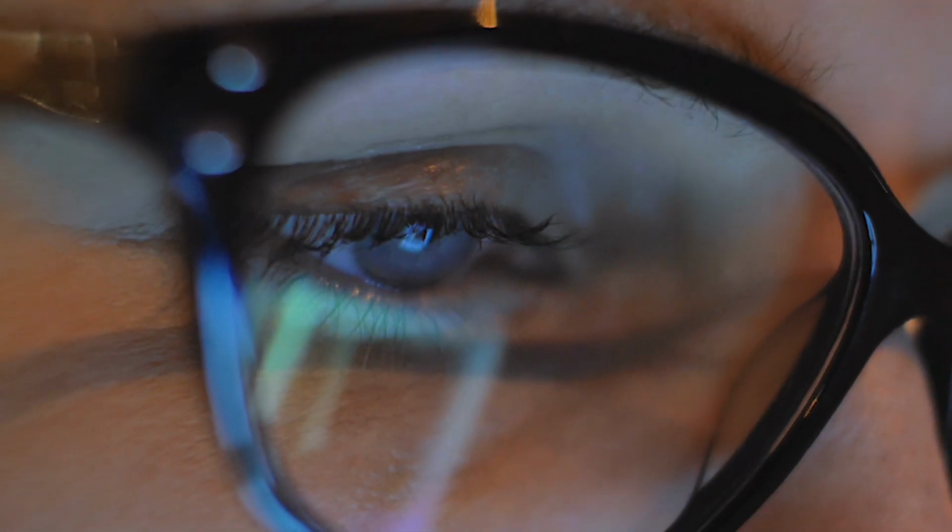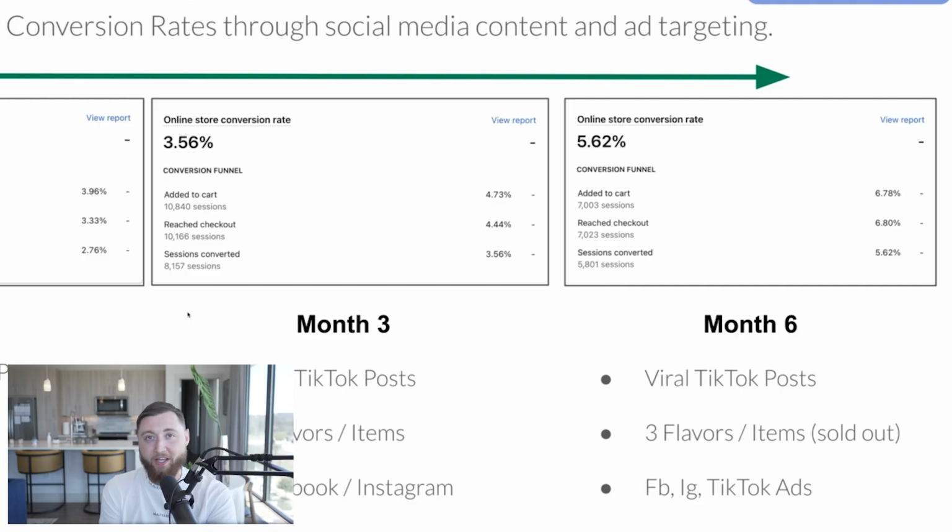And we really focused on the cold audiences because at this point there was so much data coming to the site that we were able to really allow the algorithms on Facebook and Instagram to optimize effectively to their true potential to get sales. And then a few months later, we got the store conversion rate all the way up to a 5.62%.